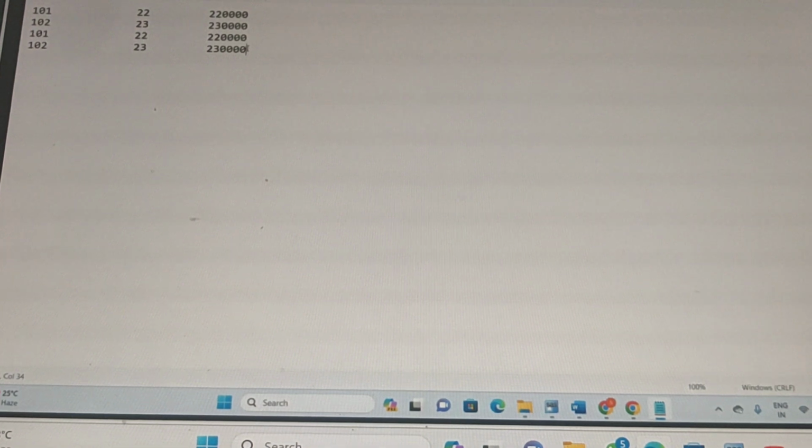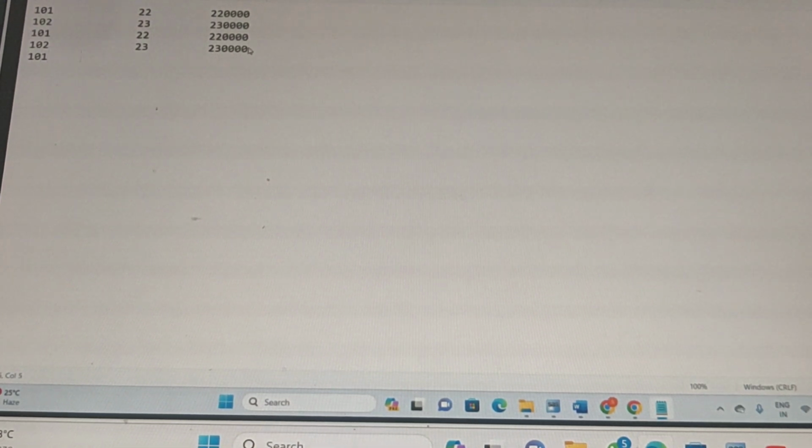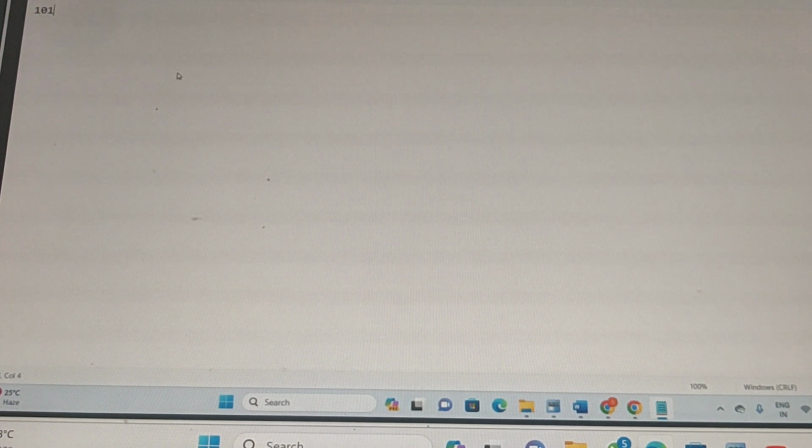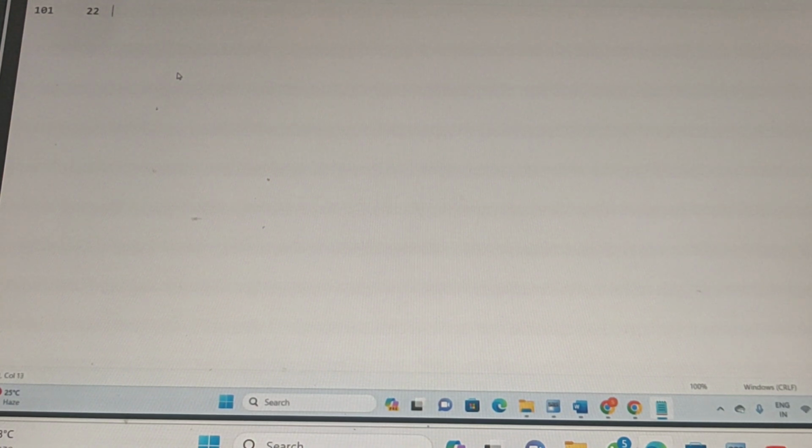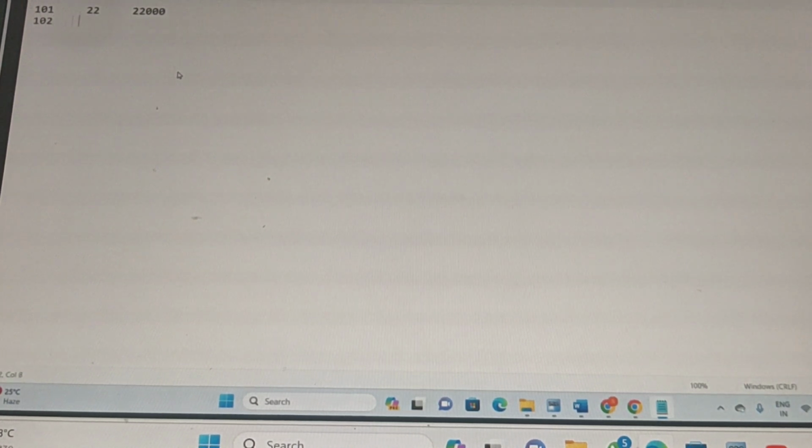Now, wait. 101, again tab button, 22. Okay, 22. Then 101, 1 space, 2 space, 3 space, 4 space, 5 spaces. How many spaces here? Tab means not 3. How many spaces totally? 5. Now I remove this one. 101, 5 spaces, 22, 5 spaces, 22,000. Again 102, 5 spaces, 23, 5 spaces, 24,000. Now I want to import this file.